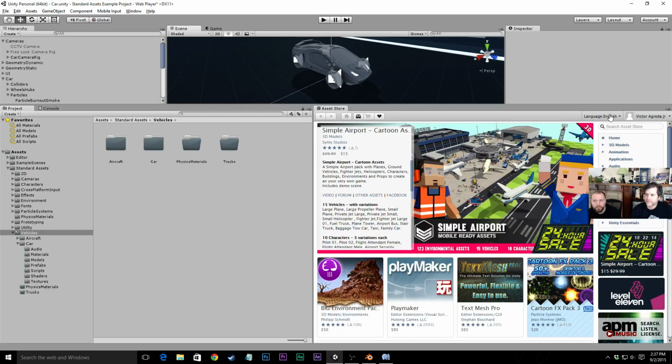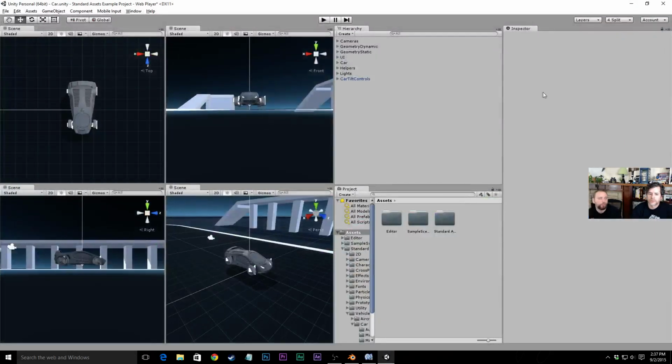We have layers and layouts. Right here. Click layers. We have layout, so go to layout. I like the 4 split, so click 4 split. Boom. Nice. And then you can save custom ones if you like a different workflow.